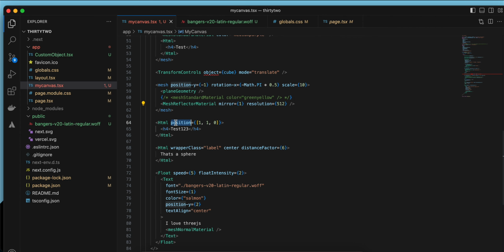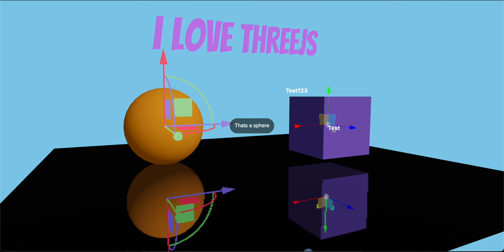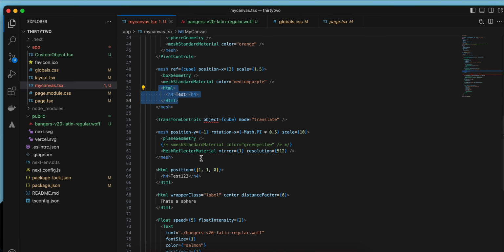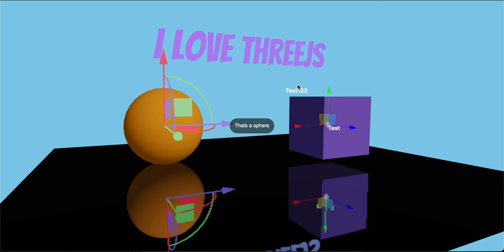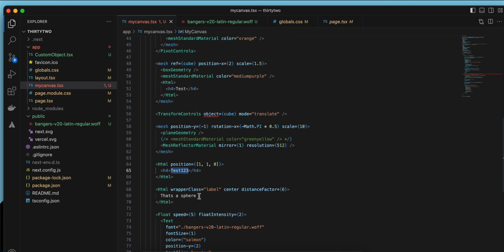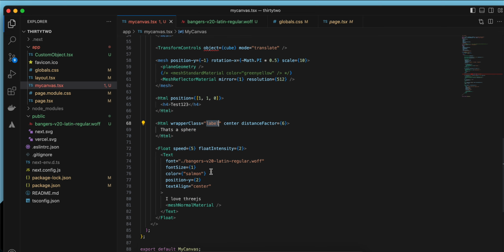Next, this is normal text which I have defined. Here I have also defined some HTML text which you can see over here. This is the test text, and there is this test 1 2 3 which I have defined, which you can define outside a component as well. And this is that's a sphere, and if you remember, we have added this CSS property, so that's what is being used over here.